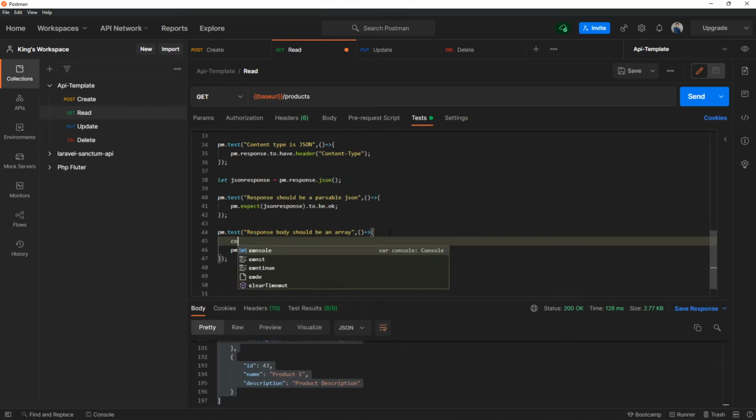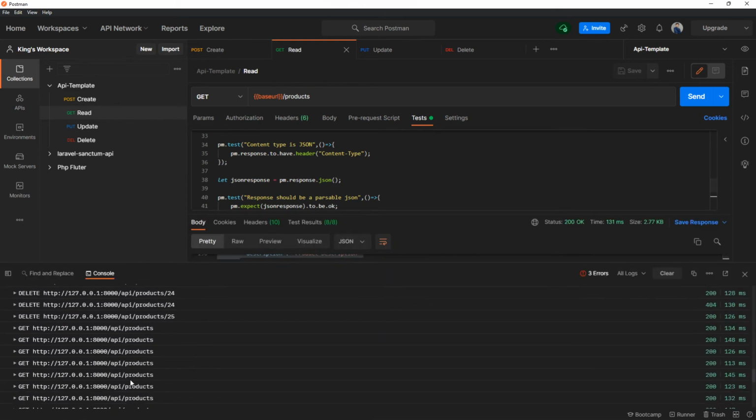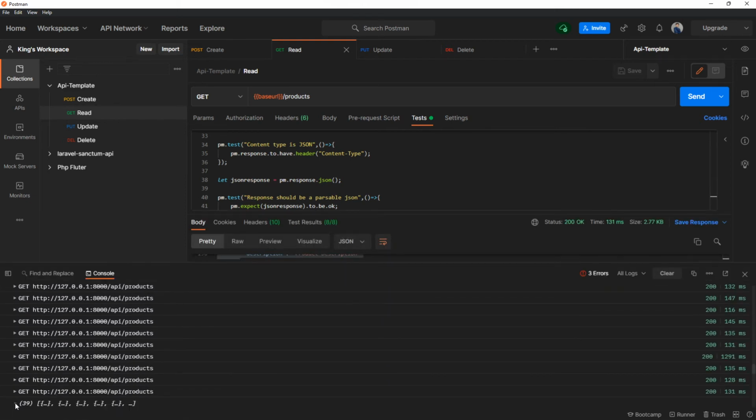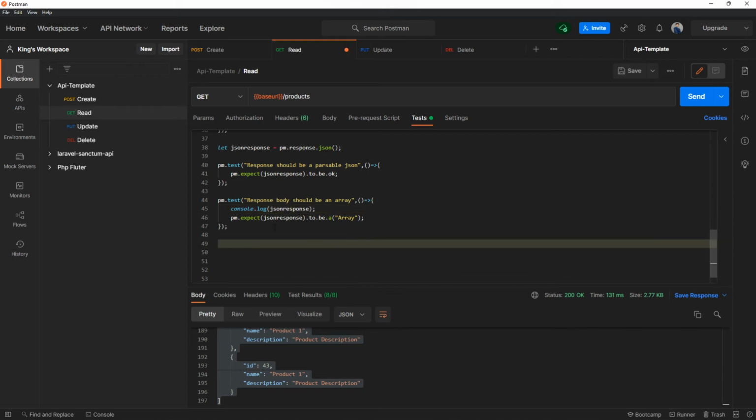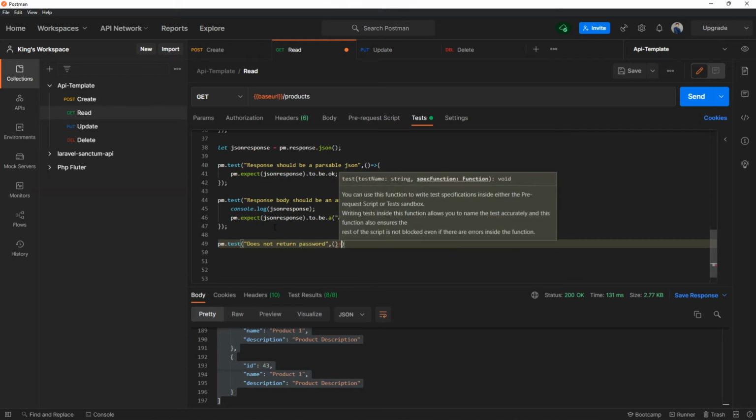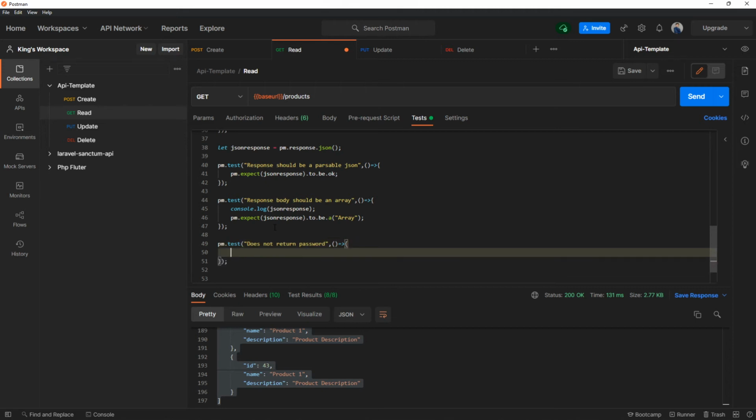You can also use console.log here, jsonResponse, and if you run the test, you will see in the console this is our response. So let's check for pm.test, does not return password. You can write here a callback function, pm.expect jsonResponse to not include a keyword as the password.